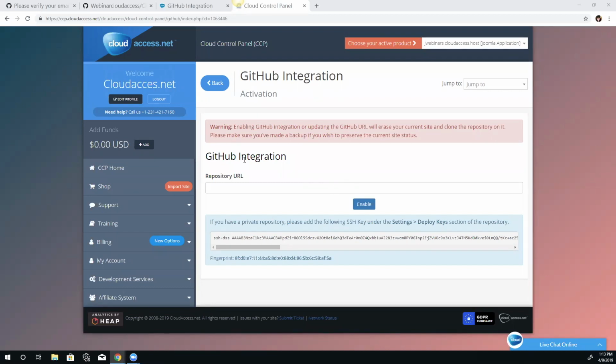So here it asks for your repository URL. And just to let you know, we do have a little warning in the CCP. It's just so you are aware that doing things like this can cause issues with your websites if it's not done properly. But our interface walks you through it quite easily, so you should be okay there. The warning does say, though, that GitHub integration or updating the GitHub URL will erase your current site and clone the repository on it. So whatever you have on your repository, it will put there.